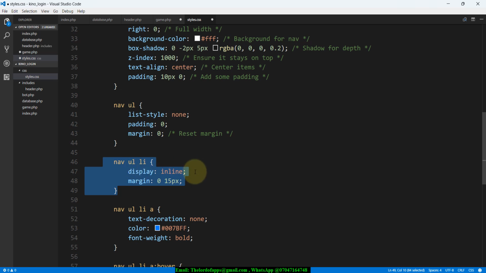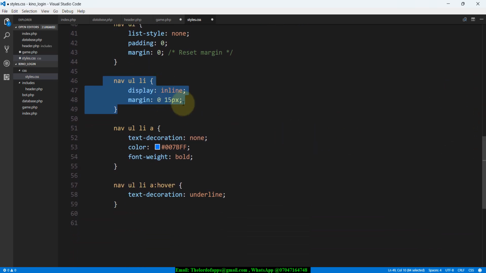So the LI, we want to set that to be inline. So we want them to stay next to each other. That's what that is going to do. And right here, we are just styling the links. Right here, we're setting the text-decoration to none. That means we don't want to have any underlines within the links. Then the color, we have it right here. Then the font-weight, set that to bold. And right here, this is just the hover effect. So if you hover on it, you want to have something like a text-decoration, which is going to be an underline.